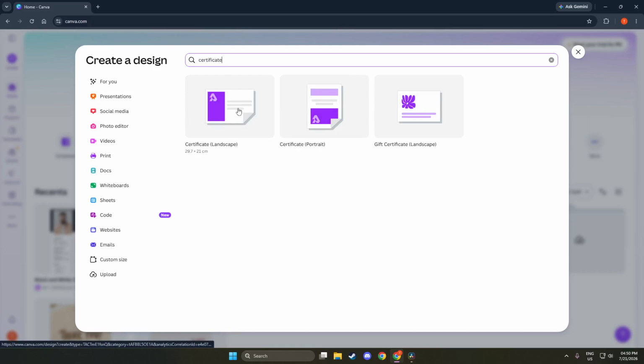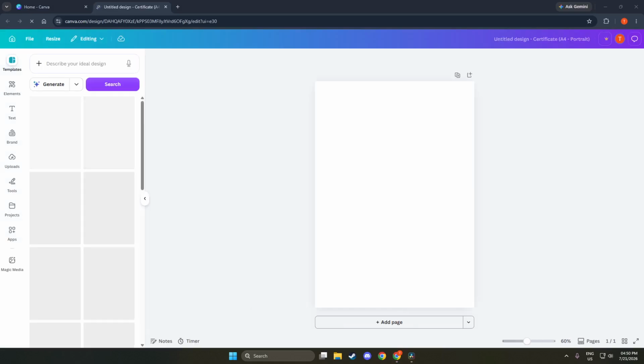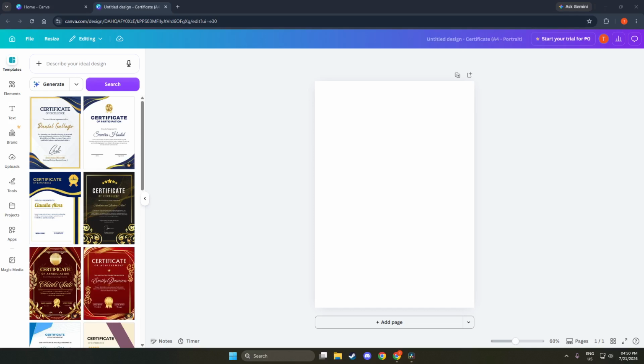Next, choose a certificate template that catches your eye. Take your time to browse through the options available. This step is crucial because selecting a template that aligns with the theme of your certificate sets the tone for the entire design. You want something that resonates well with the recipient and the purpose of the certificate.